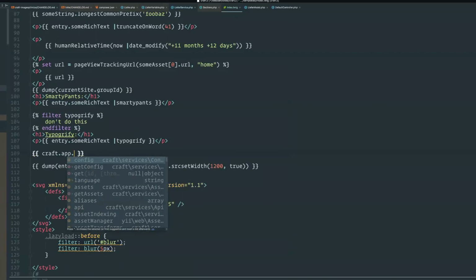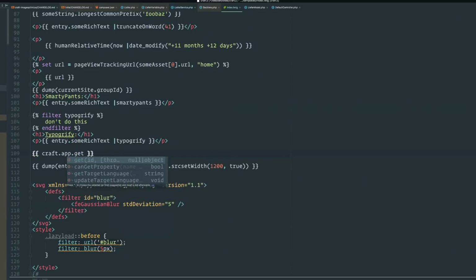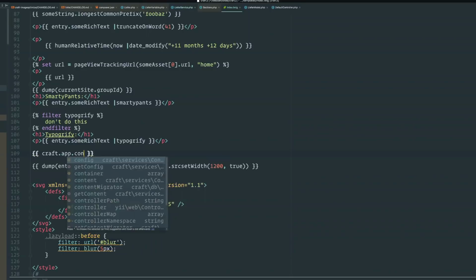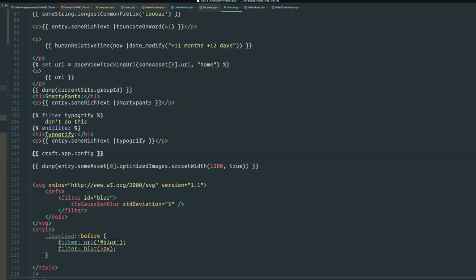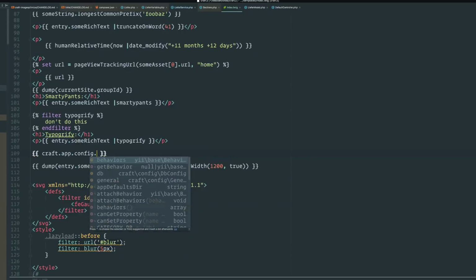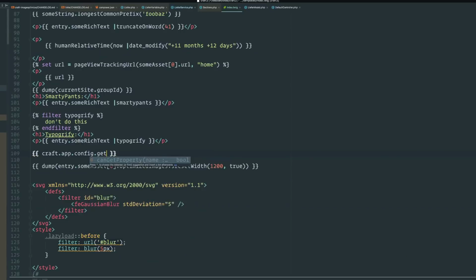So I can do craft.app. Now, in Craft 2, there was a very limited subset of things that Pixel and Tonic thought you might need in your templates. And in Craft 3, it's technically still a subset, but it's a huge subset, right? So if we go, let's do config, right? If we do craft.app.config, this is actually giving us the actual config service, right? So the actual service that you're going to be talking to when you're a plugin developer is all here.